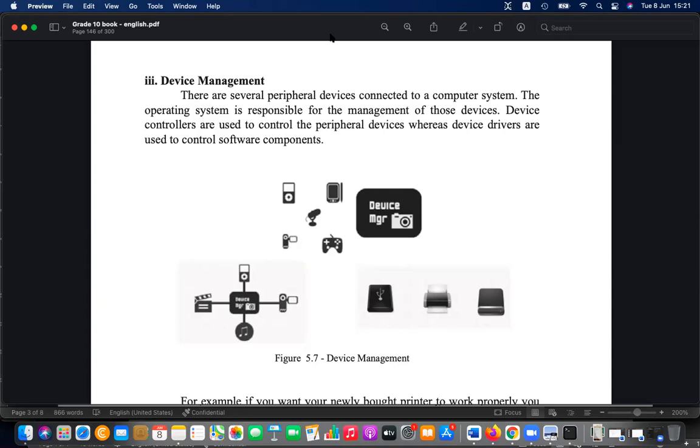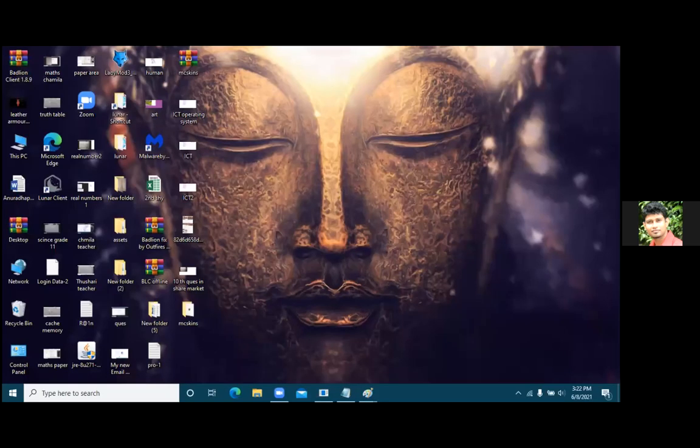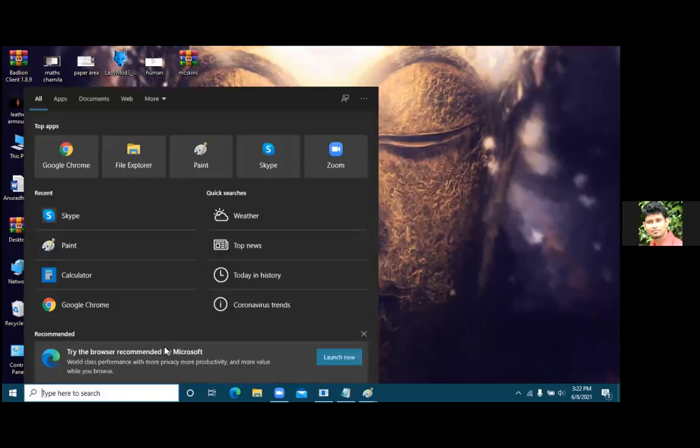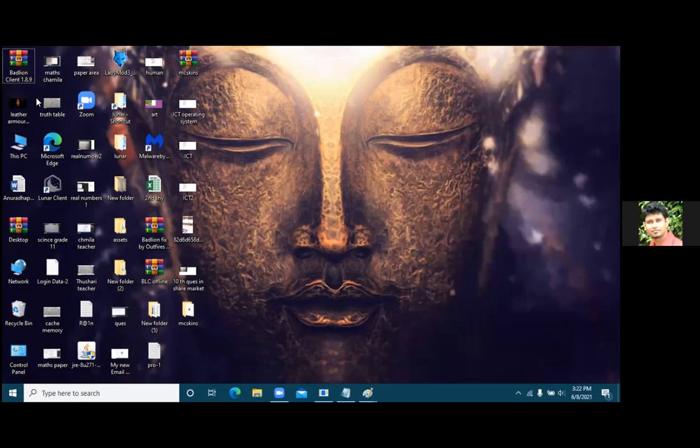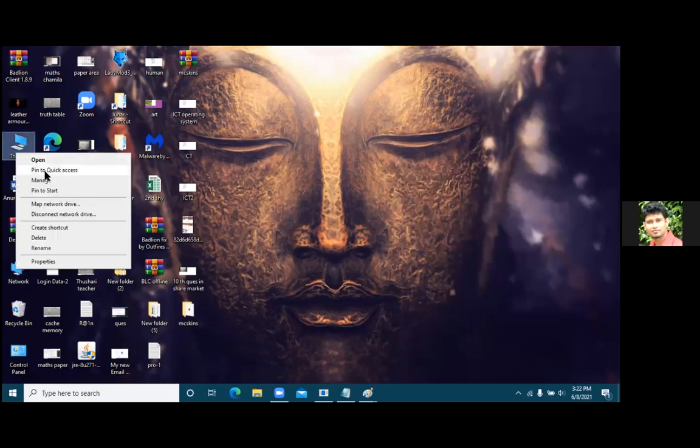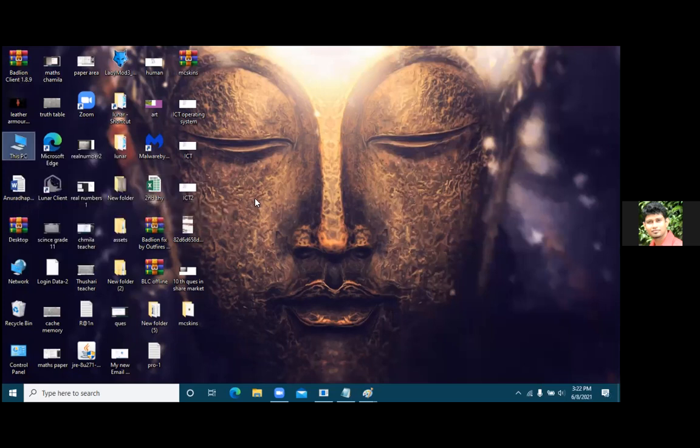So shall we see how to go to the device manager? Can you share the desktop again? I just want to see whether you know. Now right click on This PC. On the desktop, you can right click on This PC and select manage. Yes, select manage.